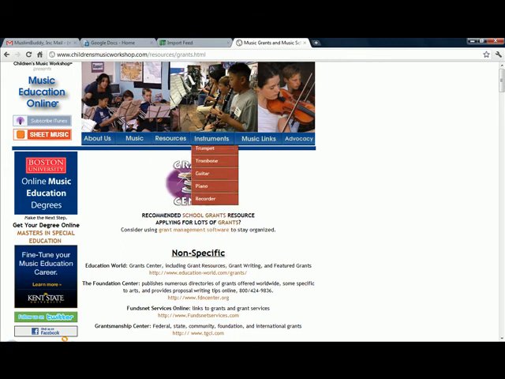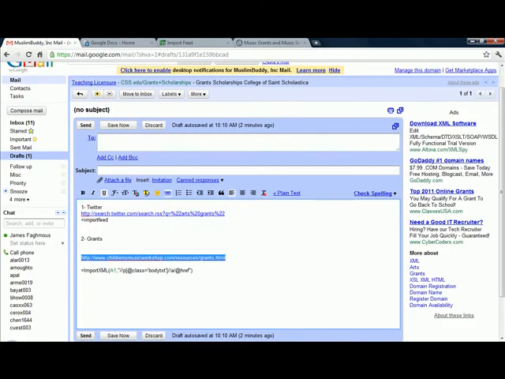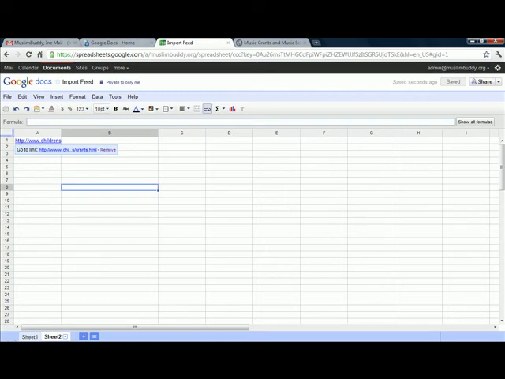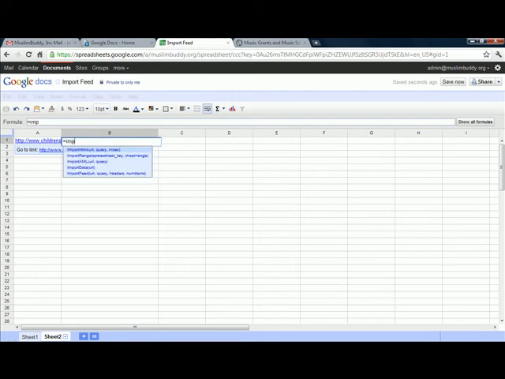So the method that we're going to use is called import XML. So similarly, you'll hit the equal sign, import XML.